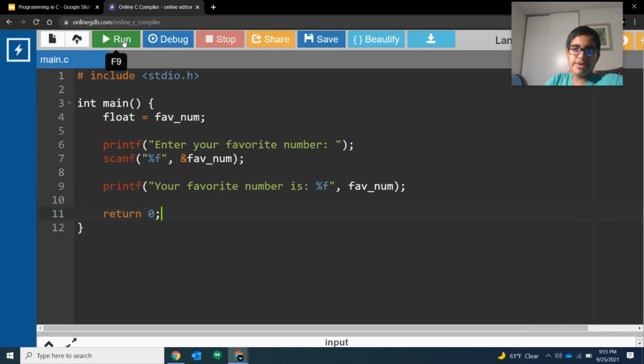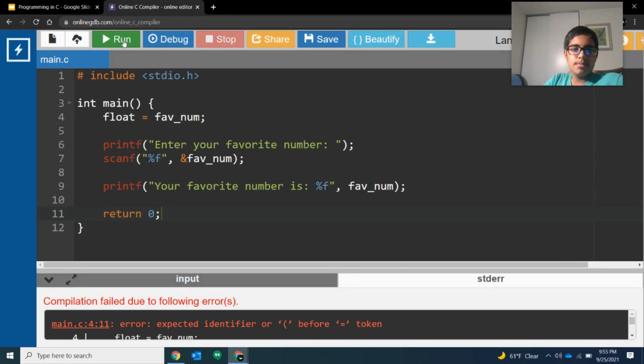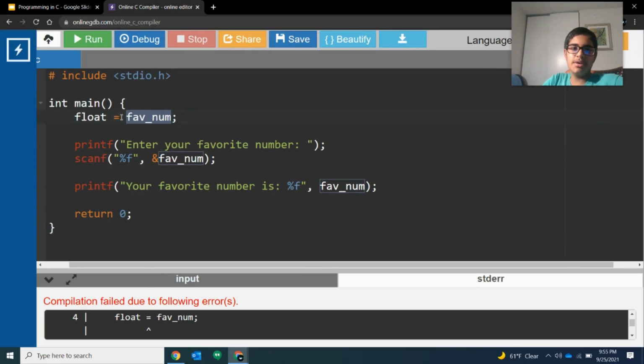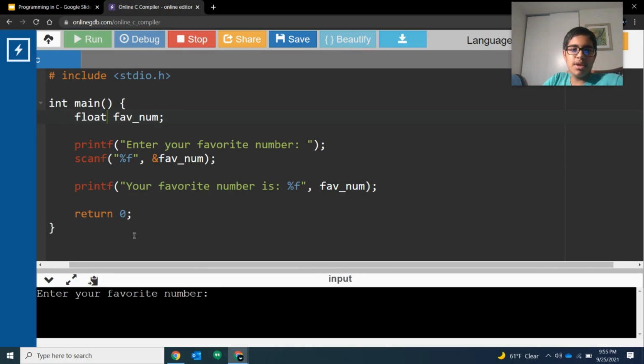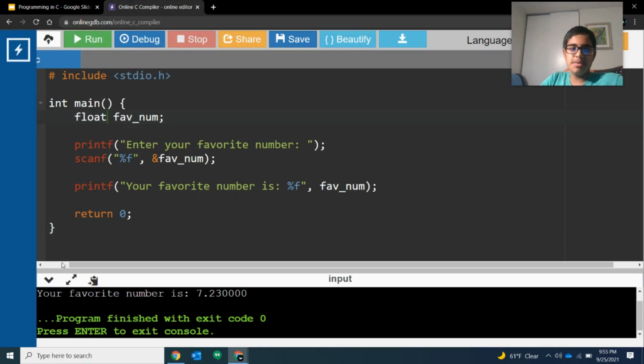Okay, so let's just run to see if it works. Okay, so this tells us error, expected identifier or parenthesis before the equal to token. So over here, what we did is we just put float is equal to favorite num, which is you can't really assign a variable to a float. So what we should have done here correctly is like this. Run that and then you enter 7.2. Okay, yep, so we see it works.